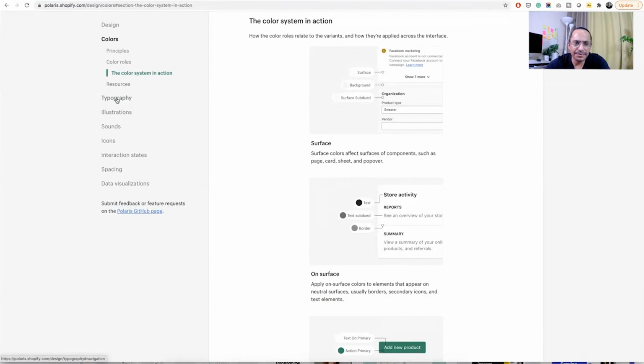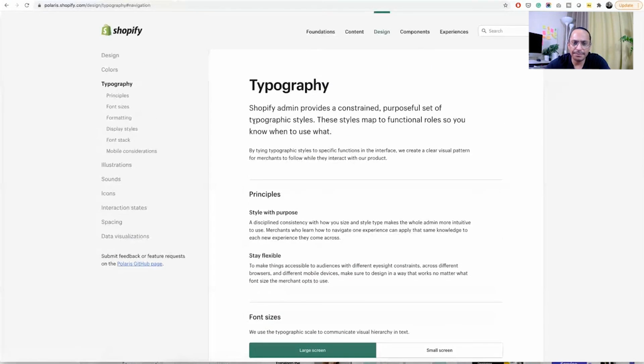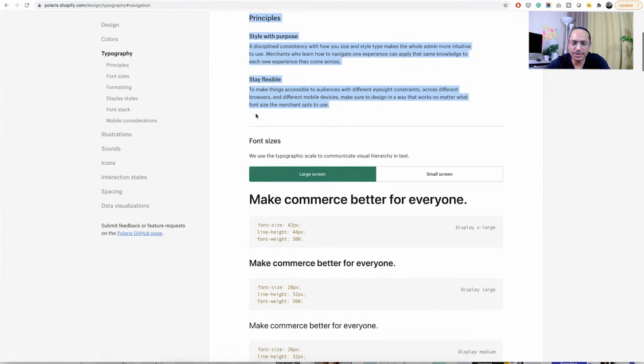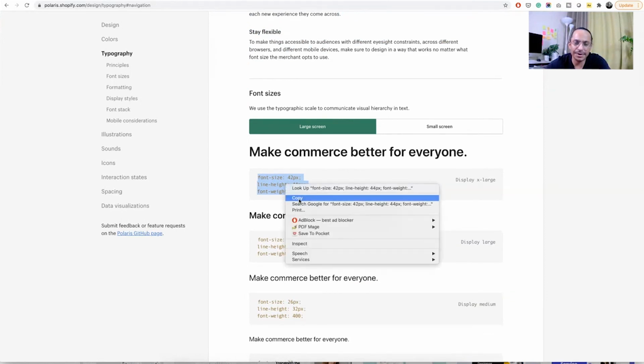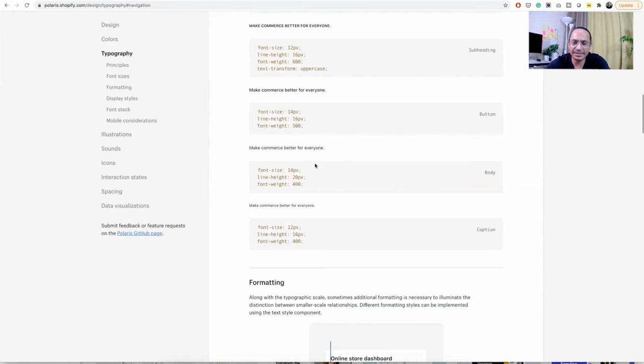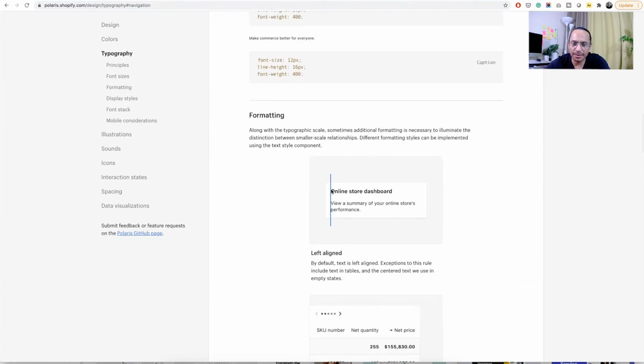Similarly, they have this typography, right? So they have basic principles here: style with purpose, stay flexible. Then they have this font size, and also check this. They have this CSS code also written for this. So this is for the developers. In future, whenever the developers have to create something new, instead of writing it again, they can easily copy and use this in the code. There is a variety of these text sizes here, and also the formatting is mentioned.